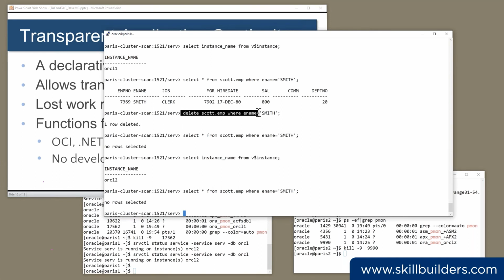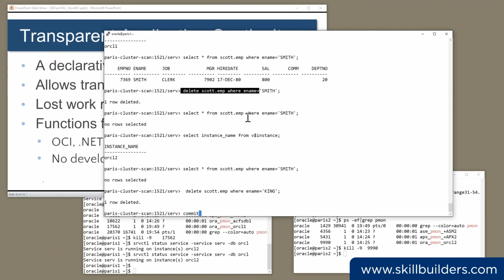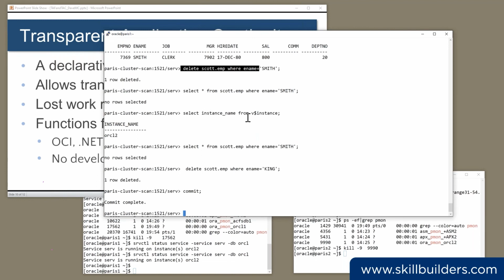I can continue the transaction, get rid of another person. I can commit the transaction. So the client, this is perfect fault tolerance.